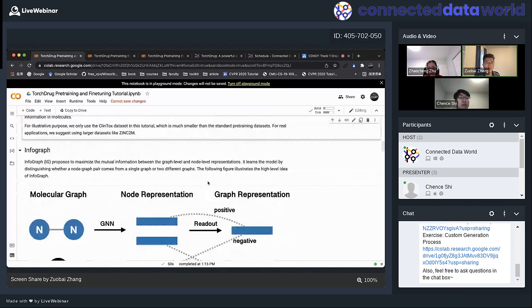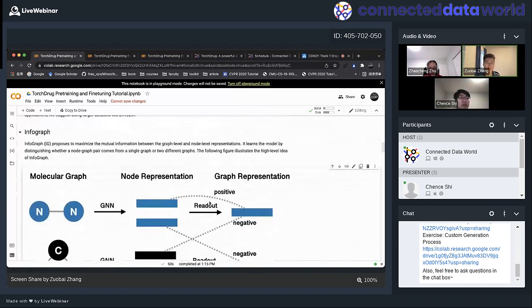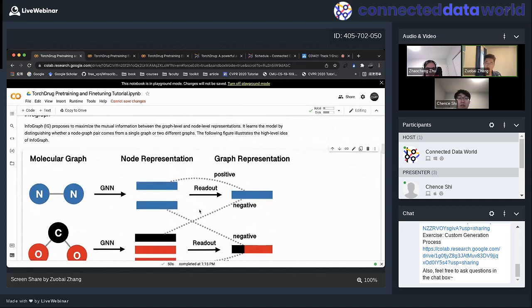The first method I want to introduce is called infograph. Infograph aims to maximize the mutual information between the graph level and node level representation. So here is a question: how can we approximate the mutual information between these two different level representations? Okay, here is the solution.